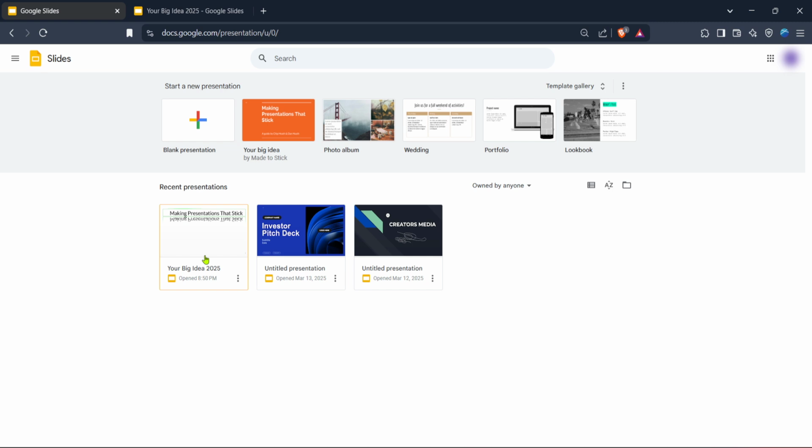After you've signed in, you'll find yourself at the Google Slides home. Here you'll have the option to start a new presentation or choose from existing ones. For the purpose of exploring the toolbar functionalities effectively, let's start with a blank presentation. Click on blank presentation, or if you prefer, choose a template that suits your needs. Templates can provide a great starting point if you're looking for design inspiration.